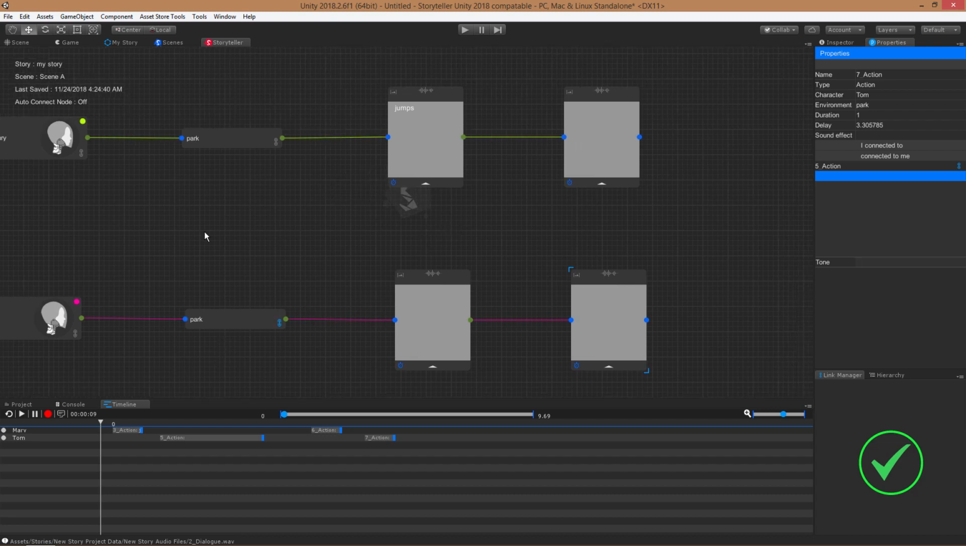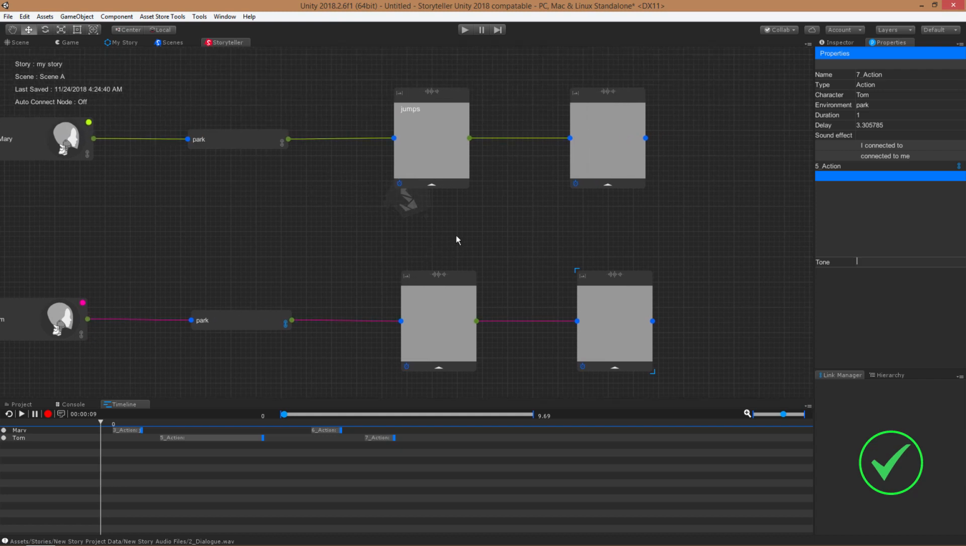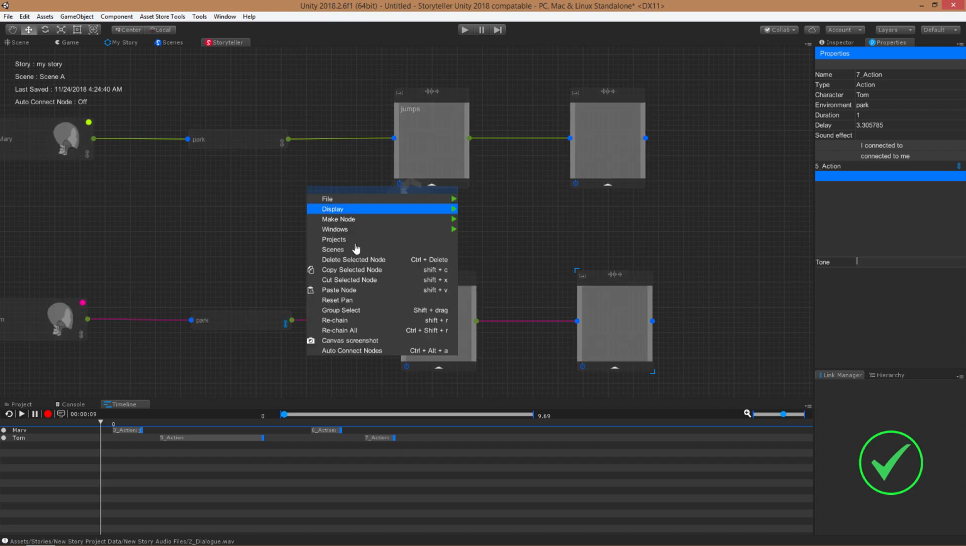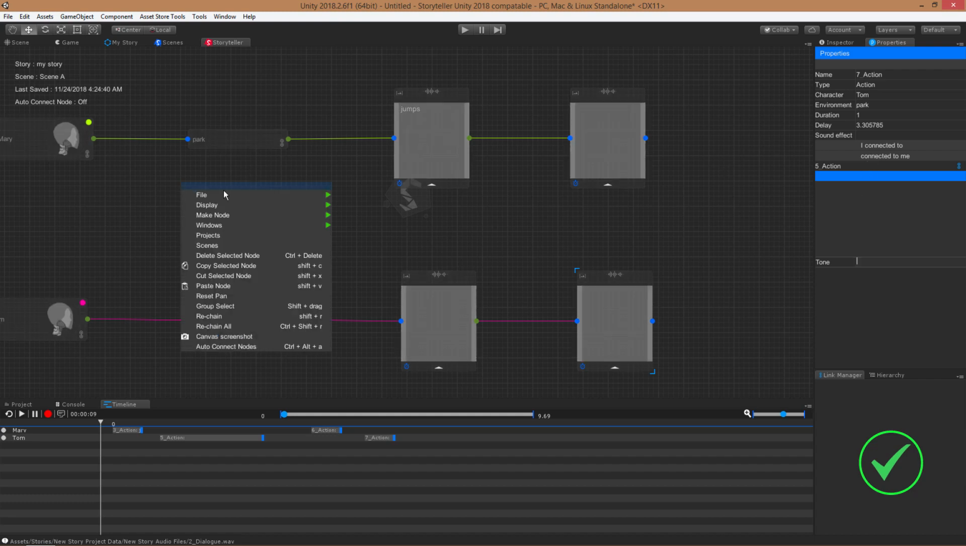All right, so now we've done a couple things. We've added our character image, we've set our chaining colors, we've linked our characters, we've checked out the various methods of connecting and creating nodes. We've looked at some of the functions inside the context menu. Let's quickly take a look at a little bit more, and then we'll focus a little bit more on the properties window.